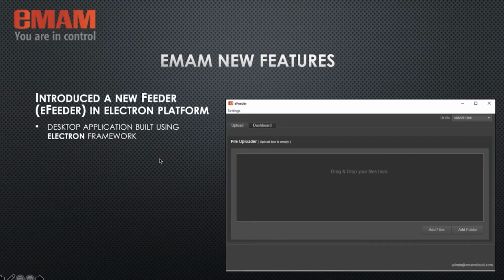Something new we've just done is added a new Emam Feeder. Those of you who use Feeder know that the older technology we had was getting a little long in the tooth. So we've just moved over to the Electron platform and developed a new feeder, basically to give you a little bit more options as far as upload speeds and things like that, and to be able to transfer up individual files and so on, or add complete folders as well.